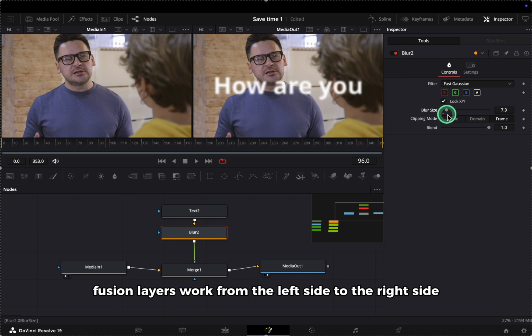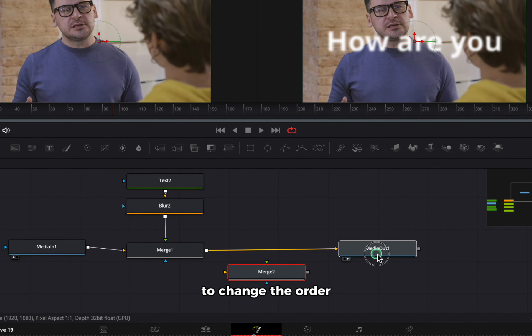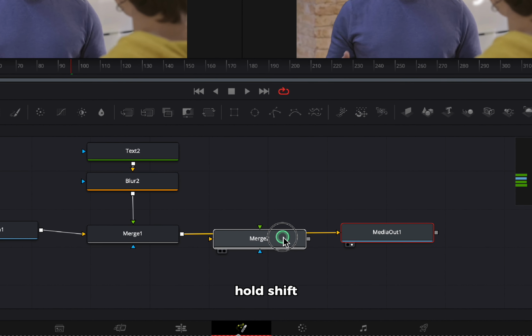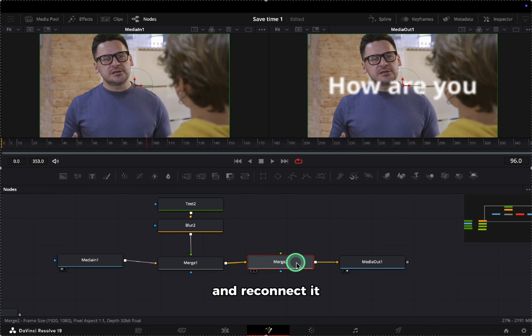Fusion layers work from the left side to the right side, so the order of your merge nodes determines the stacking order. To change the order, hold Shift and drag the foreground connection to a new position and reconnect it.